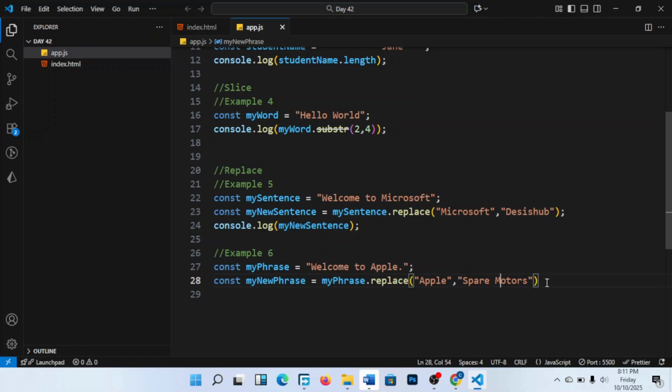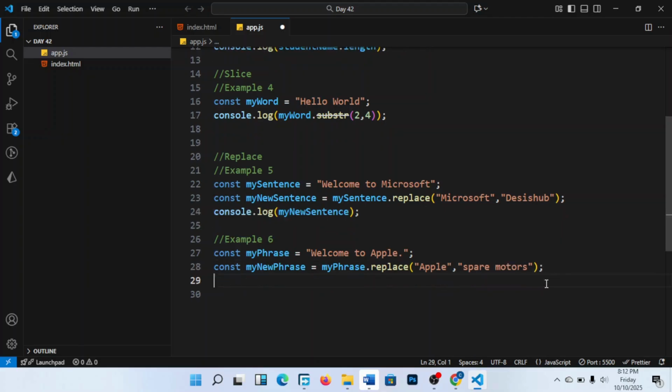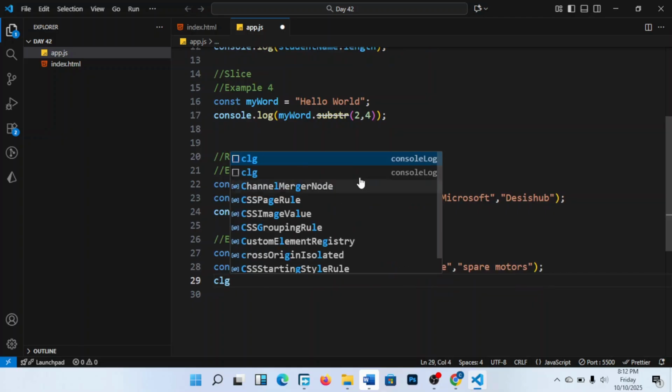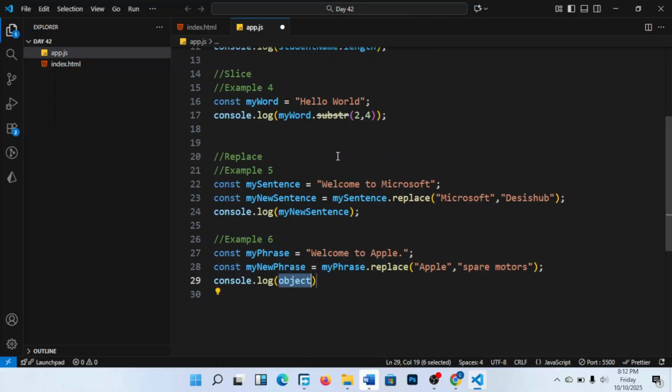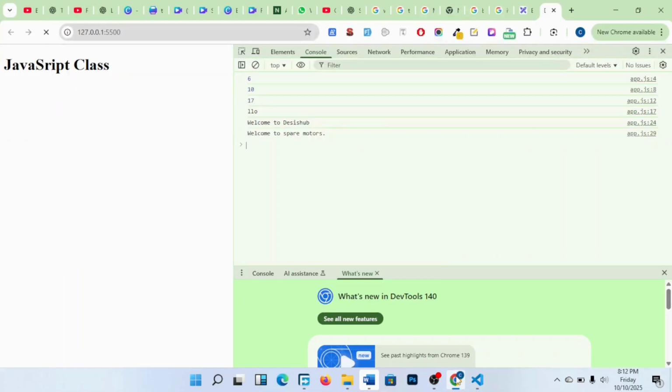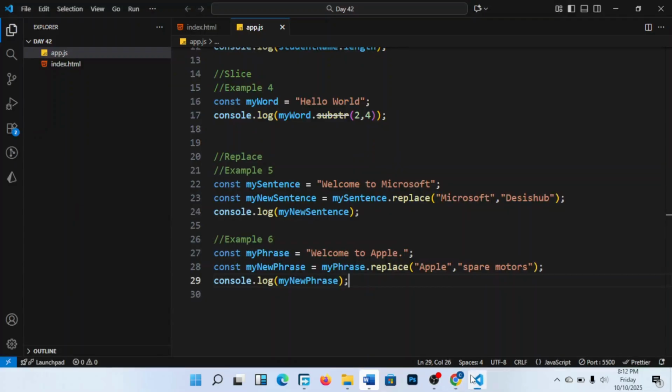Hold on a bit, there's something I've not yet done. Let me first take this one back to small letters, then we see Spear Motors in small letters like that, and I put here CLG, my new phrase like this. Okay, so I want to see it very well. Are you seeing, members?